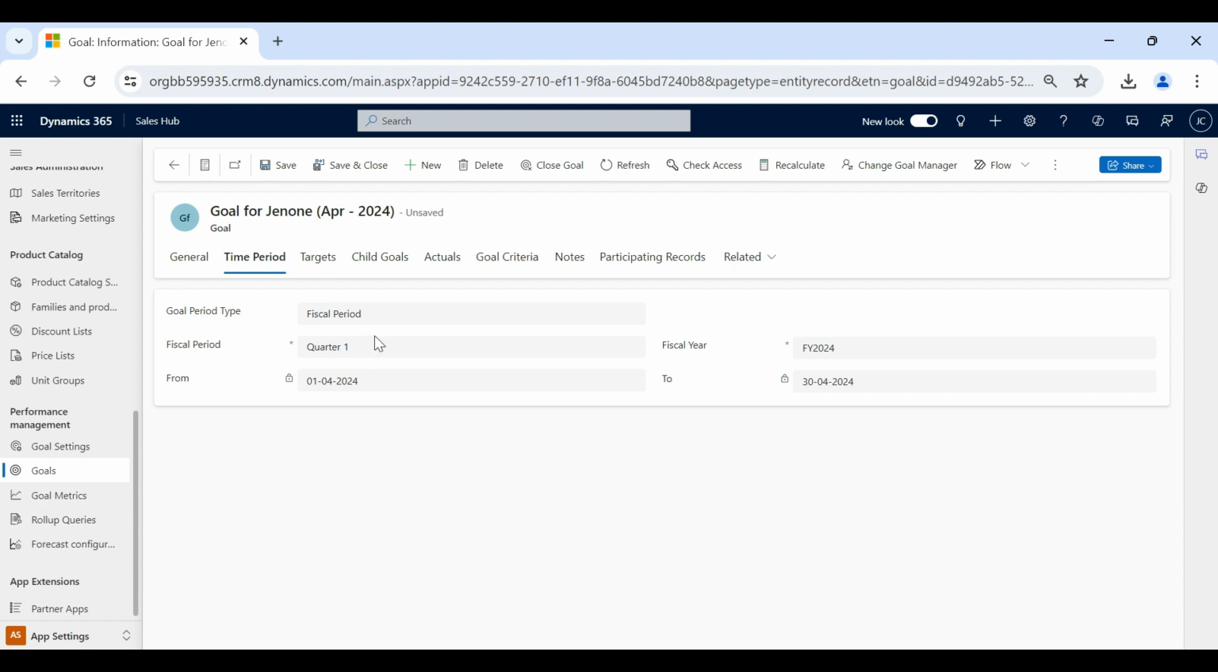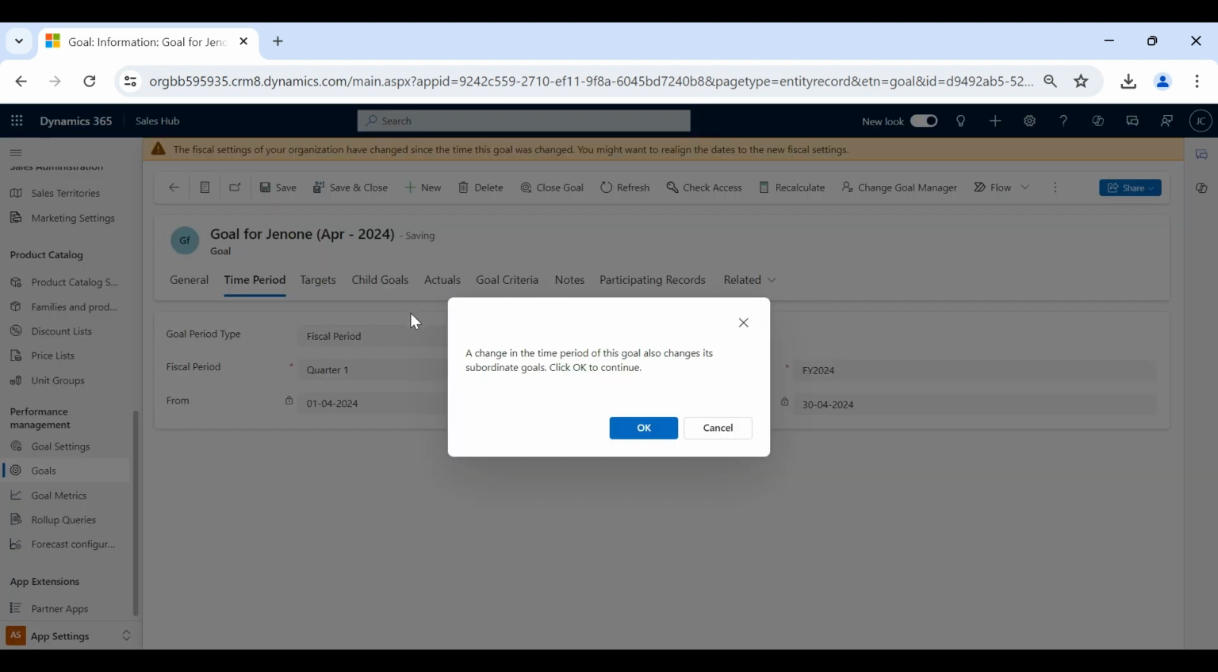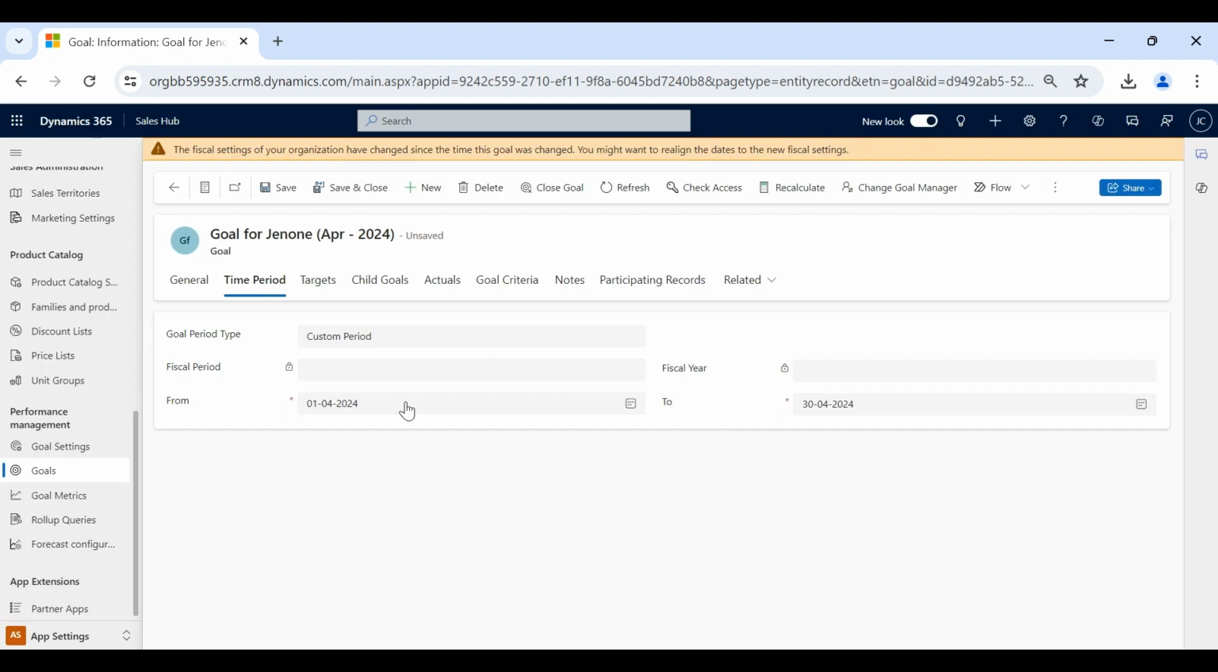Okay. But for this demo, we will not go with fiscal period. We will just go with the custom period for April month, because in the fiscal period template, I have created the template for 3 months. Every quarter or every fiscal period will have 3 months. But in this case, the manager wants to create a goal every month. So I will go with custom period. Okay.